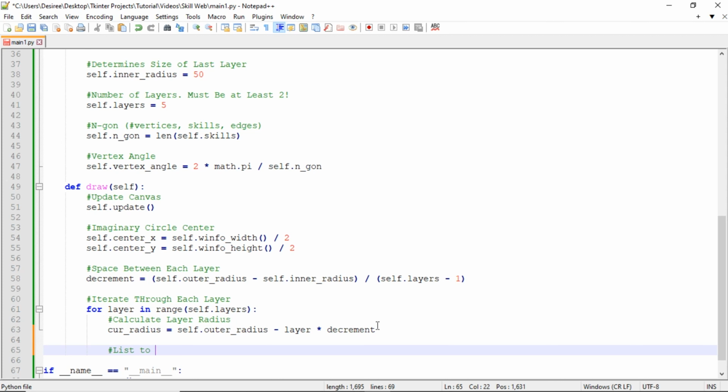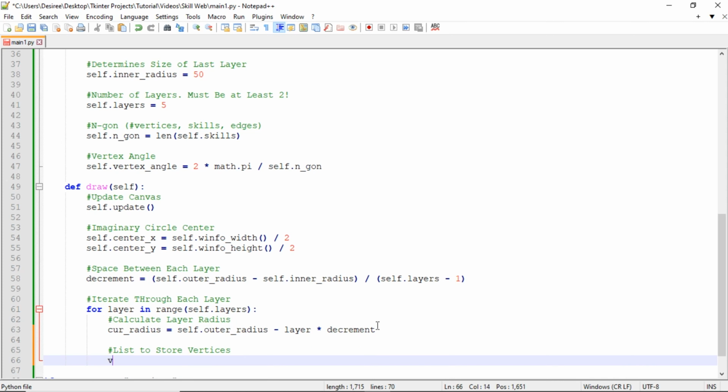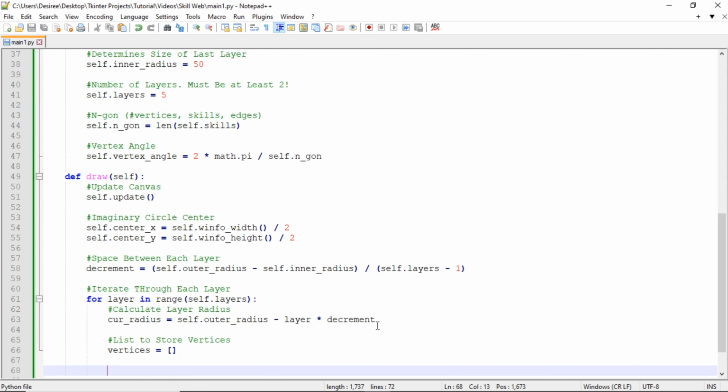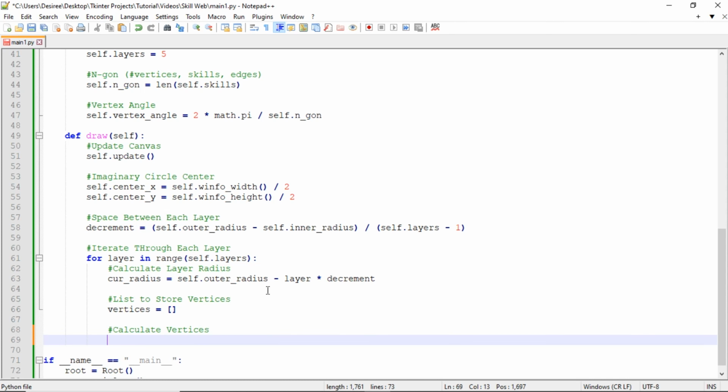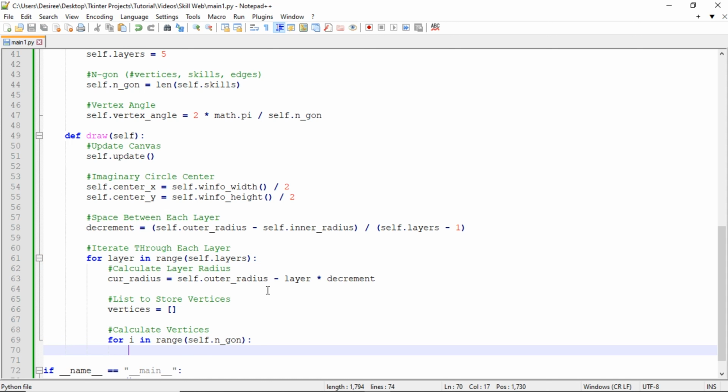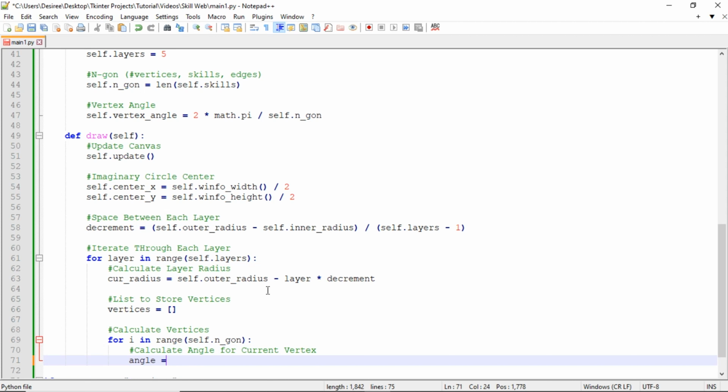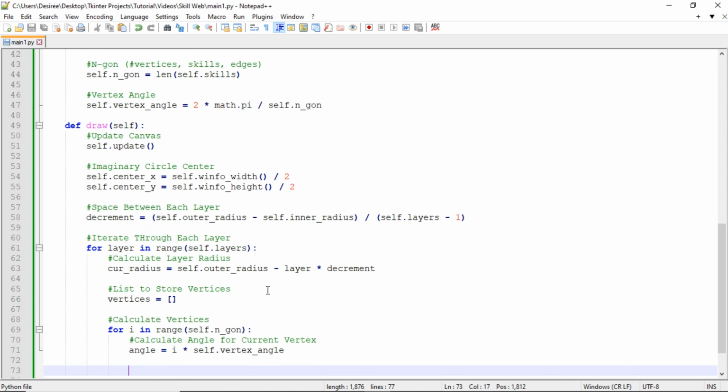So list to store vertices. We'll do vertices is equal to an empty list. All right. So next we can start actually calculating our vertices here. So for i in range self.n_gone, first we have to calculate the angle for the current vertex. So here we're just going to do angle is equal to i times self.vertex_angle.